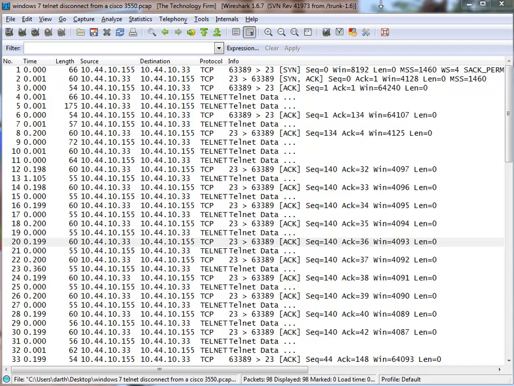I want to show you a really quick little tip. It's how to determine the timeout values of your TCP stack or application. In this case, we're going to pick on Telnet, which uses TCP, and basically I'm Telneted into a switch.